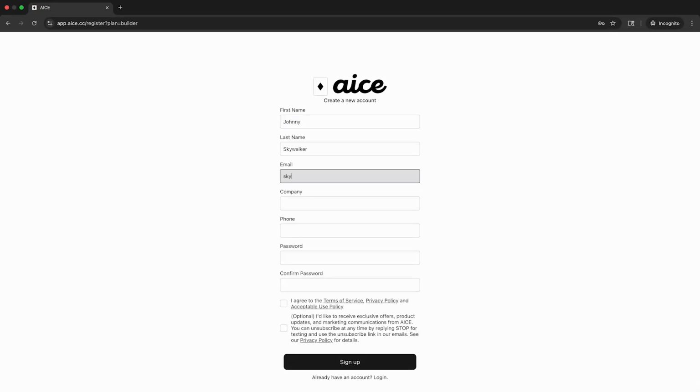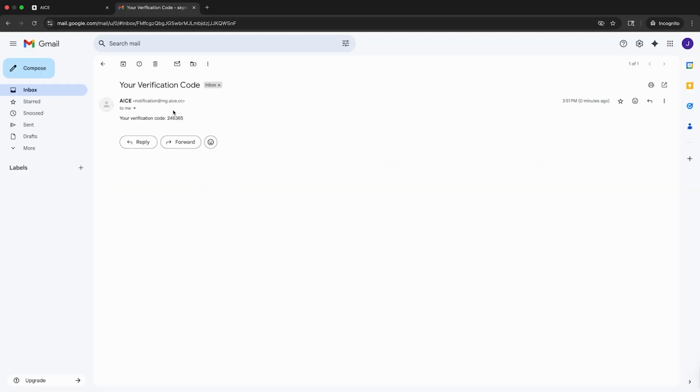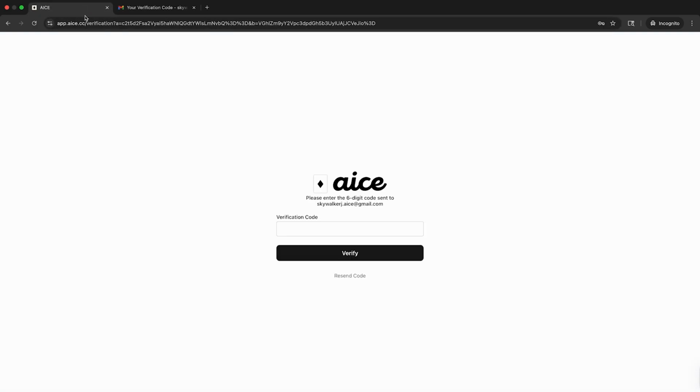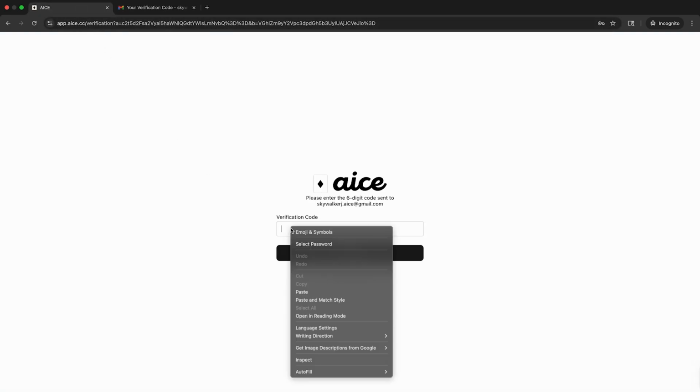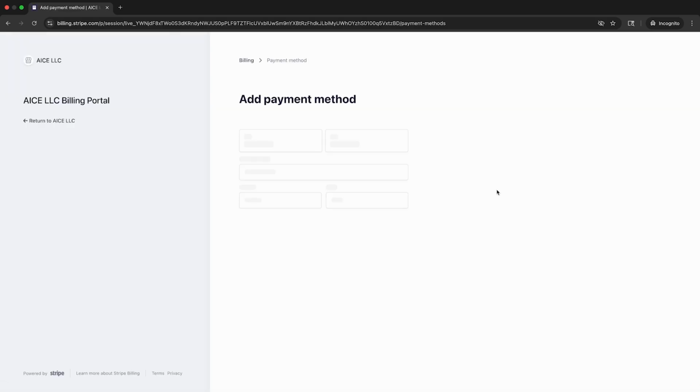Here is the AiCE new account form. I'll fill it out, check the boxes, and tap the sign up button. This triggers a verification email from AiCE. I will move to my email provider, open the email from AiCE, and you may have to check your spam or junk folder to get that message. Copy the verification code, return to the AiCE tab, paste the verification code into the verification box, and click the verify button, which takes me to the payment screen.